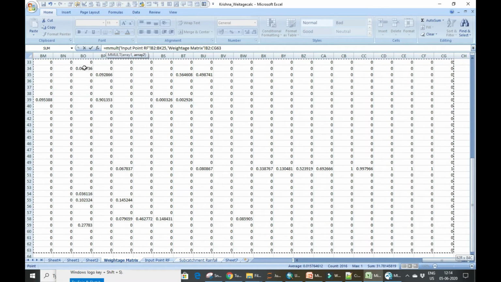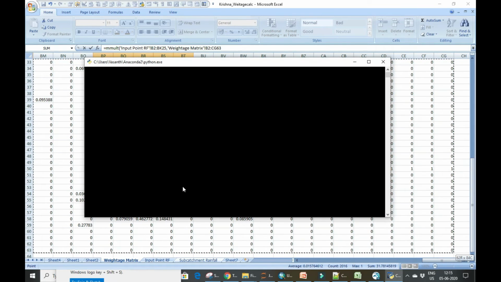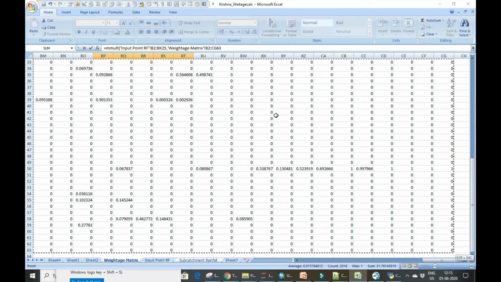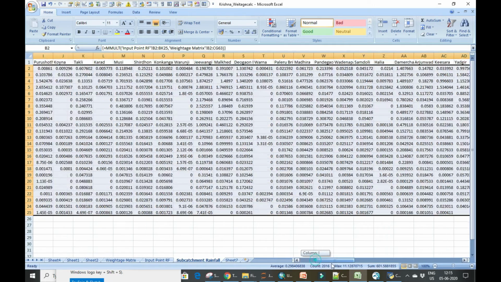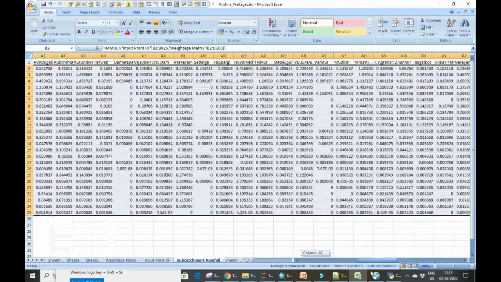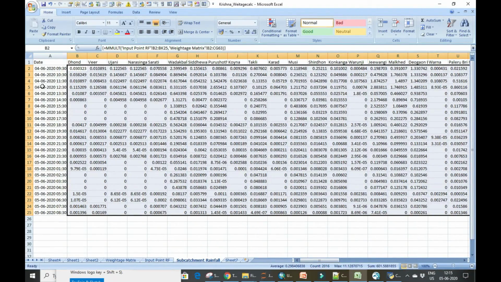Now we have two arrays. For matrix multiplication we need two arrays. So these two arrays are ready right now, and then we close this bracket, and then we press Control Shift and Enter together. So this is the trick, Control Shift and Enter. Once you press that, Excel does this matrix multiplication and gives us the values for all 83 subcatchments. It's very simple.